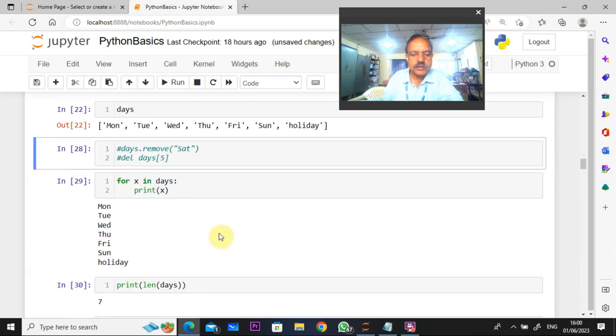Then you can go for a for loop for printing. Say I write for x in days, I want to print all the days here. Then for x in days colon print x. So it is printing all the things: Monday, Tuesday, Wednesday, Thursday, Friday, Sunday, and holiday. You can ask where is Saturday. Saturday we already removed, because we don't want to work on Saturday. Saturday is a holiday. Sunday is by default a holiday, right? So this is the thing we do.